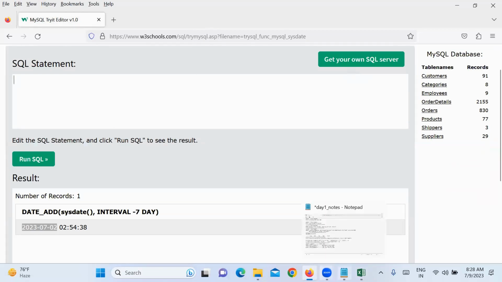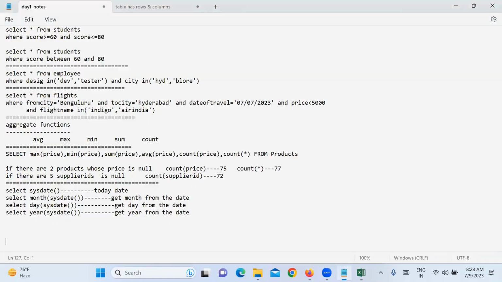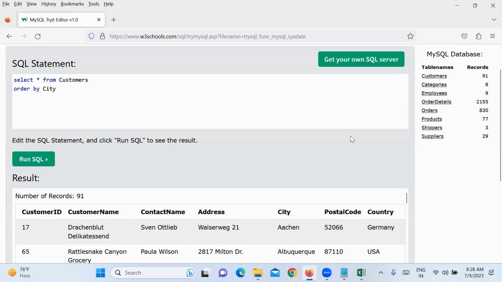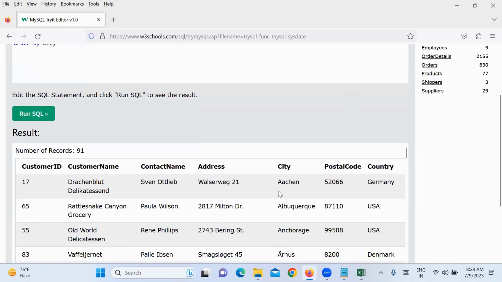Next, what are the statements we have learned in the select statement? Select from table, where condition, group by, having, and these aggregate functions. Next, if you want to display the data in ascending or descending order, then you use order by. Select star from customers order by, if I give city, what is it displaying? It is displaying all the customers in ascending order city-wise, in alphabetical order.